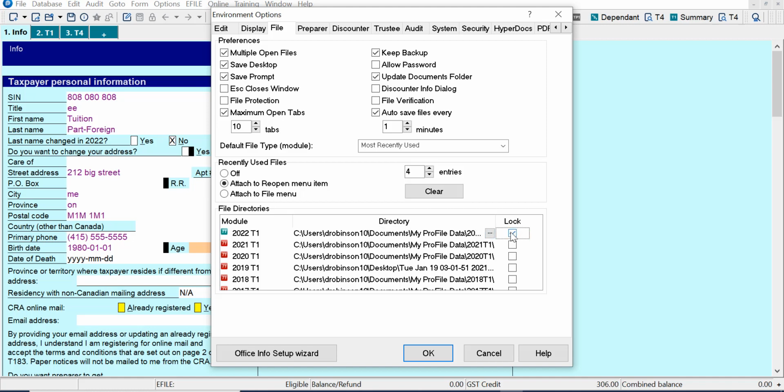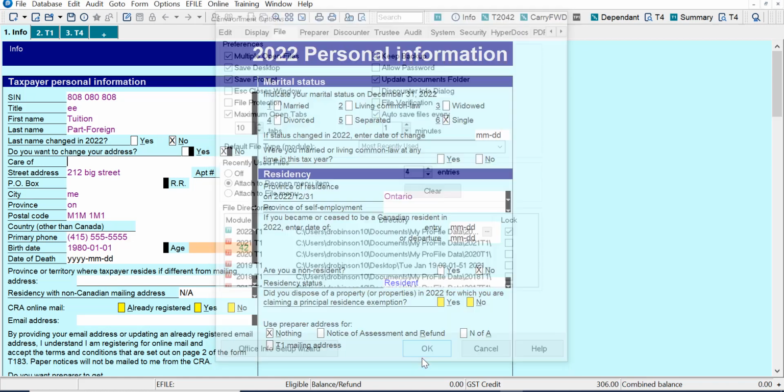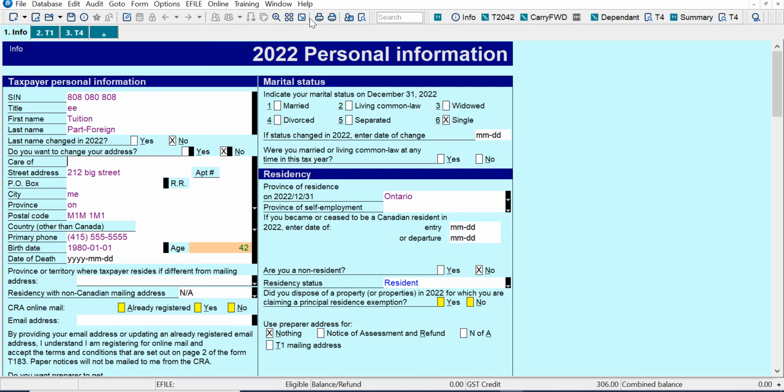So this is what I want, and I'll lock it. When I lock it, it won't change unless we unlock it and change the path. So I've got the correct file path to the file folder. Now let's see why it did it in the first place.